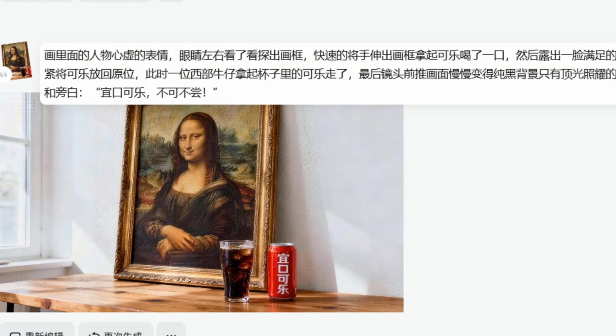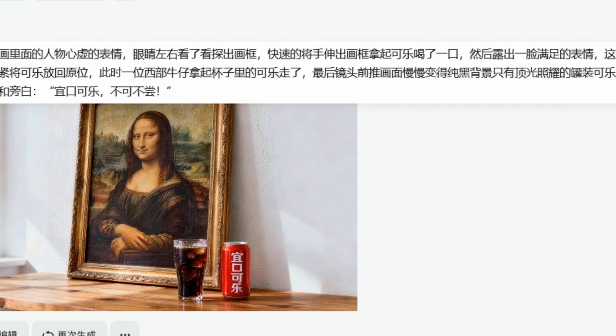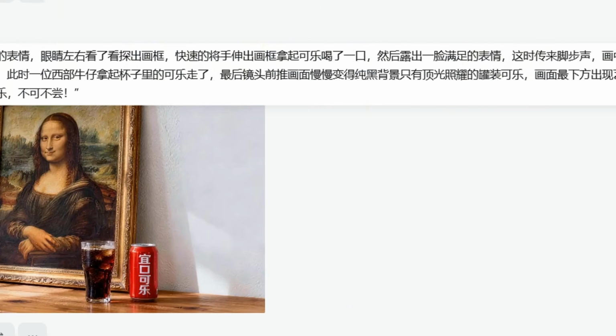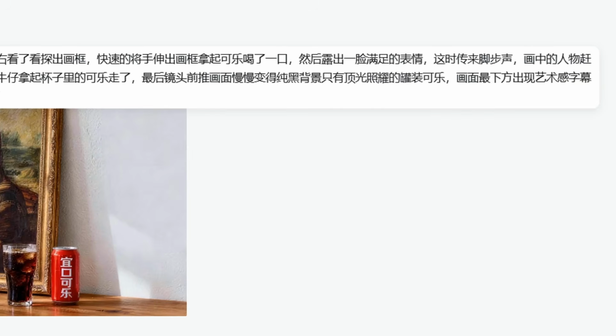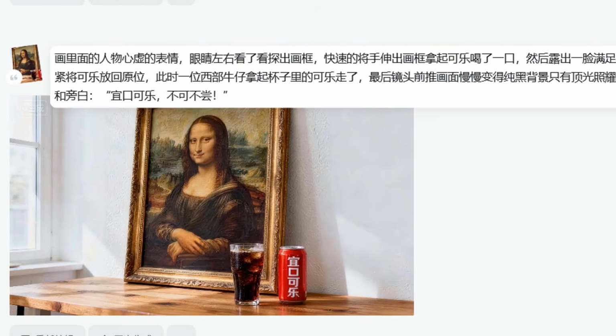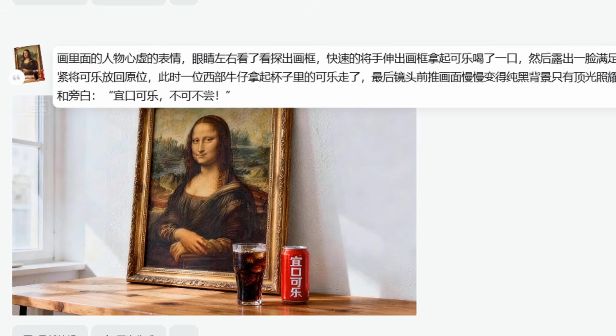We need to pay attention to the prompt details here. The character in the painting has a guilty expression, looks left and right, leans out of the frame, quickly reaches out to grab a Coke, takes a sip, and shows a satisfied face.